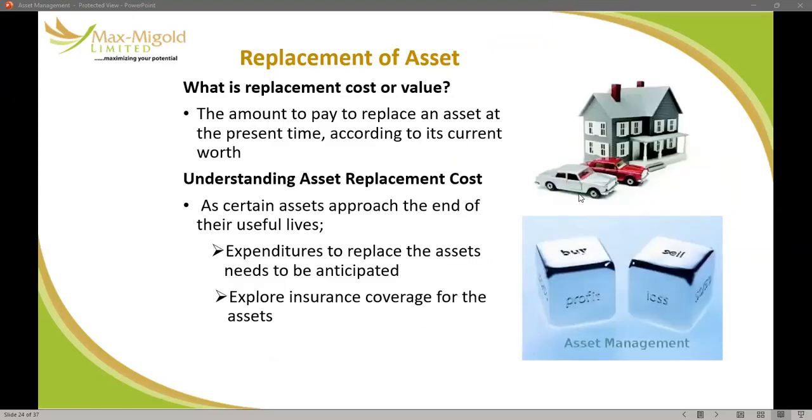So when you are replacing an asset, what is the replacement cost or replacement value? The amount to pay to replace an asset at the present time according to its current value. Then two, understanding asset replacement cost. As certain assets approach the end of their useful life, expenditure to replace the asset needs to be anticipated. Explore insurance coverage for the asset.